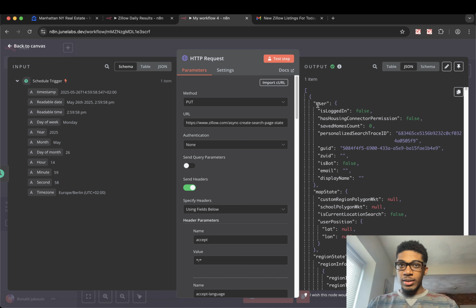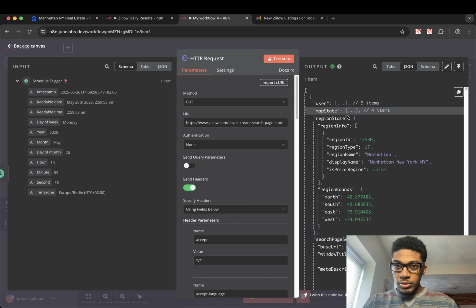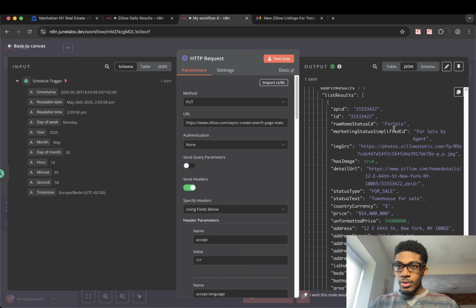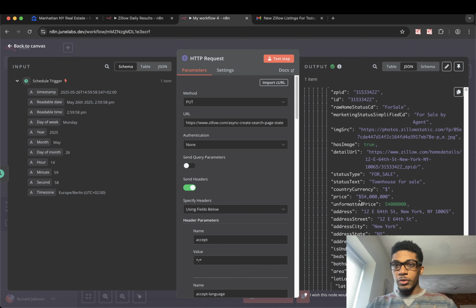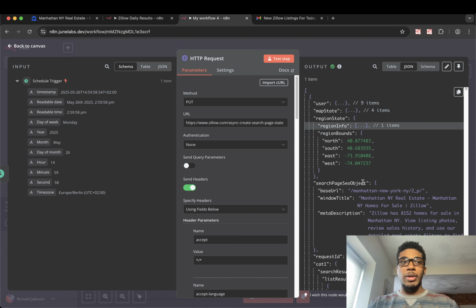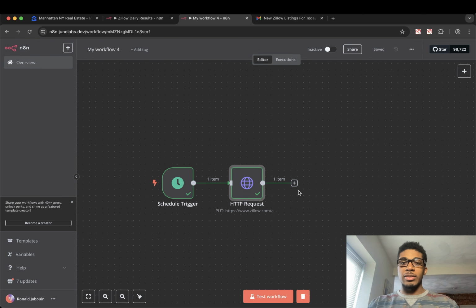And now if we look at the data, if we go here, close this, it's in, where is it? List results. So yeah, here we go. For sale by agent, $54 million, 12 East 64th Street. So it's working just as expected, which is great. Now we want to process the information.